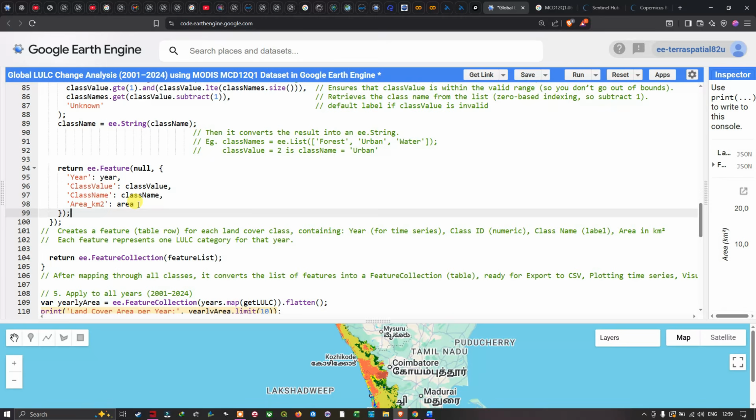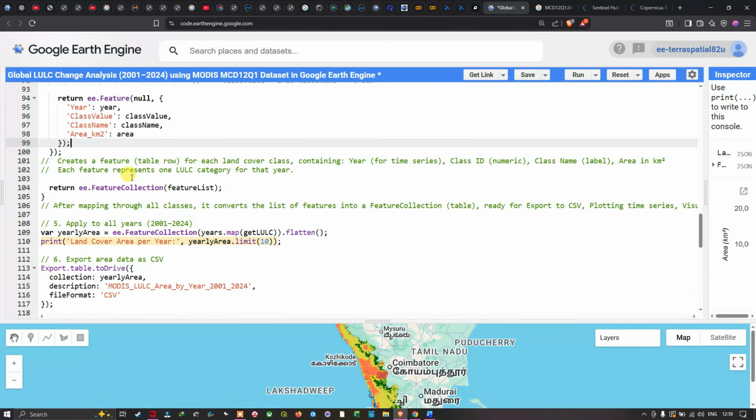So in the next step, we're going to return ee.FeatureCollection as a feature list. So after mapping through all these LULC classes, it's going to convert the list of features into a feature collection, which is ready to export as a CSV file format, and also in case we are going to perform time series analysis as well as visualization purposes.